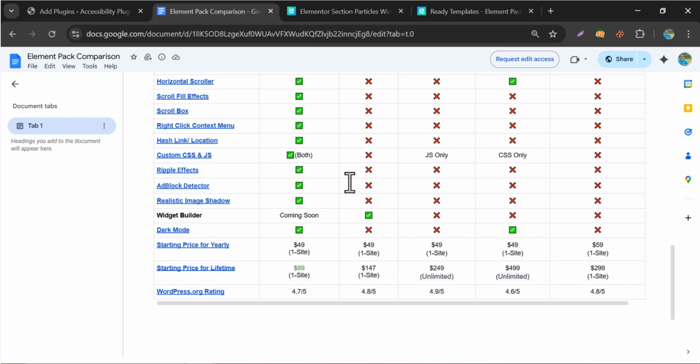Now, here's one more feature that really surprised me: an ad block detector. If your website runs ads, this can detect when a visitor is blocking them and show a custom message. That's a very business-focused option I didn't see offered by most other add-ons.